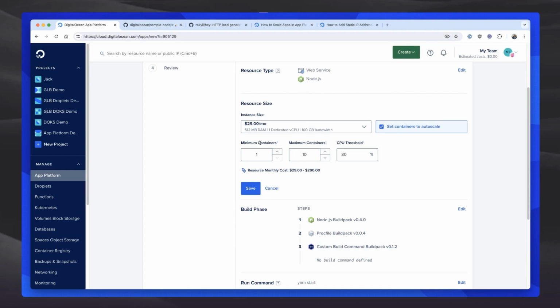So it means that as long as the CPU threshold averaged across your minimum number of containers is less than 30%, we will leave it at 1 instance. As soon as the average CPU threshold goes above 30% for your minimum number of containers, we will automatically scale. And we can see that happening live in this demo.